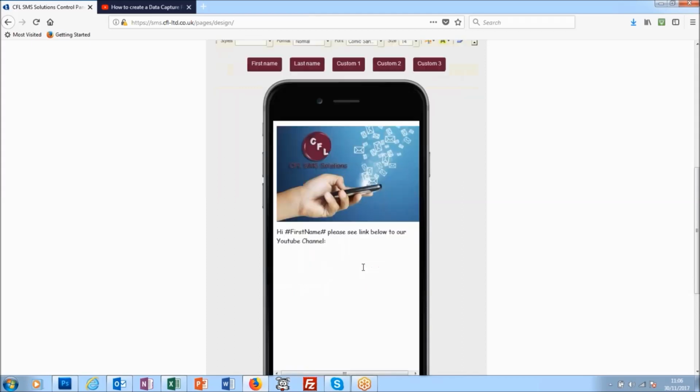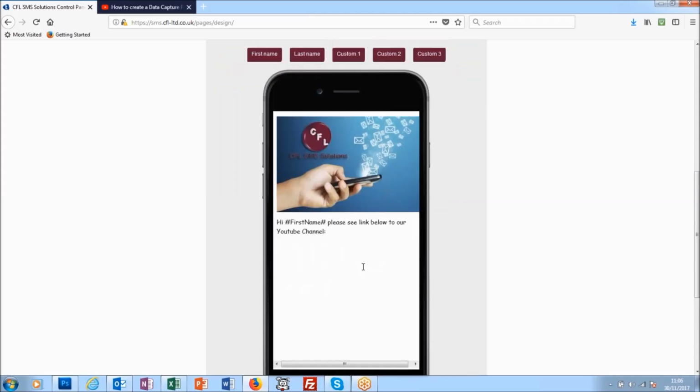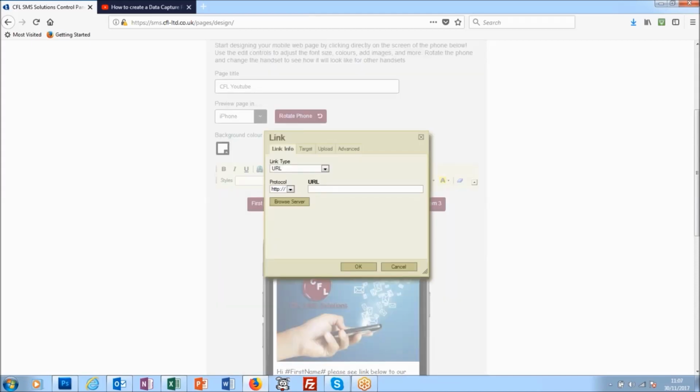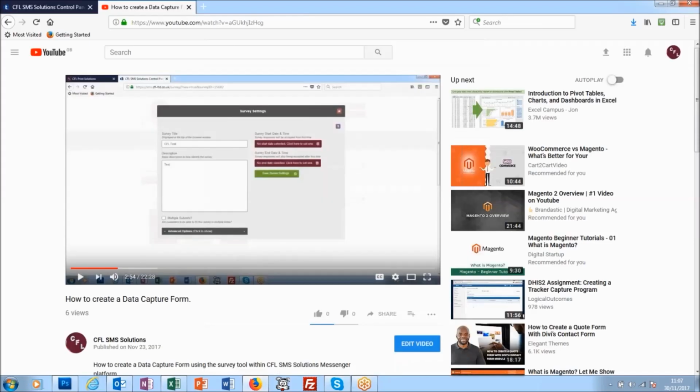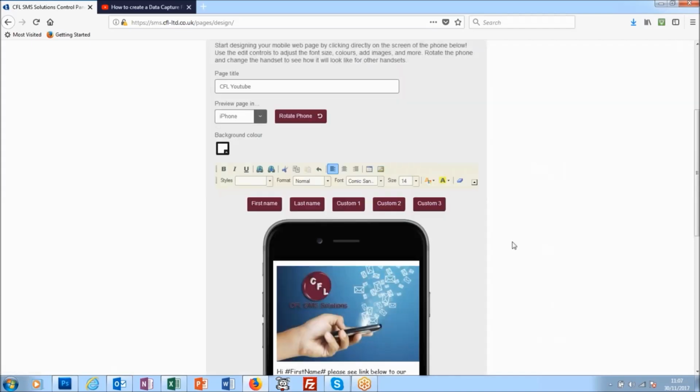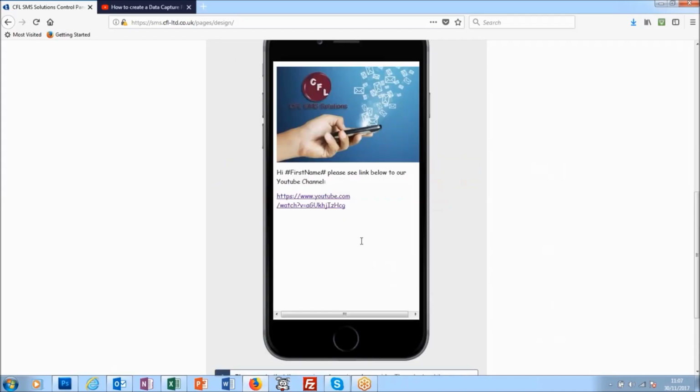Okay, so next thing that I want to do is I want to put a link that people can click on their smartphone to take them to my YouTube channel. So what I'm going to do up here, I do have a choice. I can either directly click a link into that. So I'm just going to take one from the website, just using copy and paste technique. Paste that straight into there, click OK, and there's the link to that particular YouTube video.